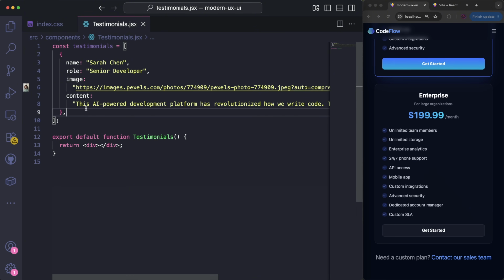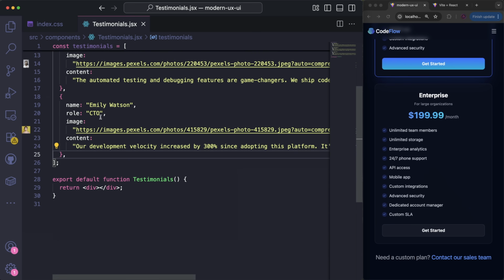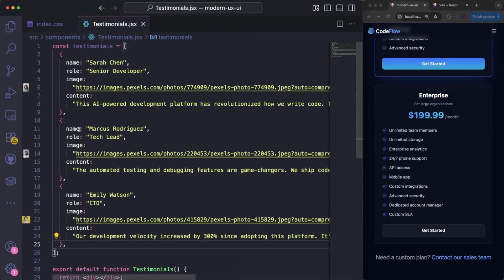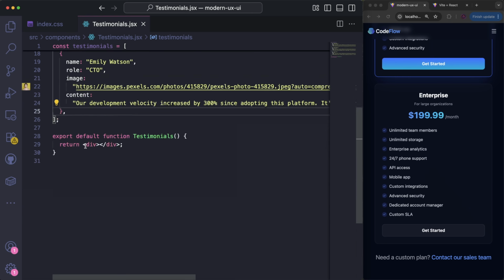Now it's time for you to add your other ones. I already have them over here. I created 2 more, and I usually like to put different roles and different kinds of people, but we have 3 people to show up.